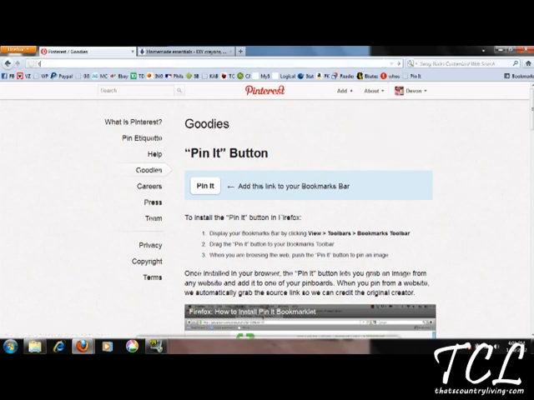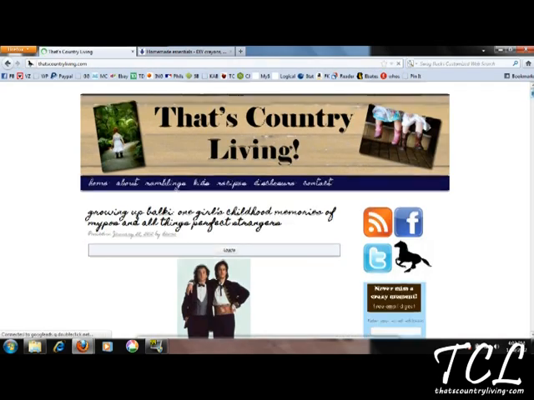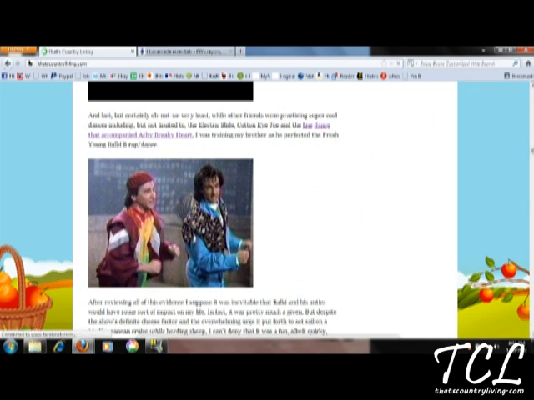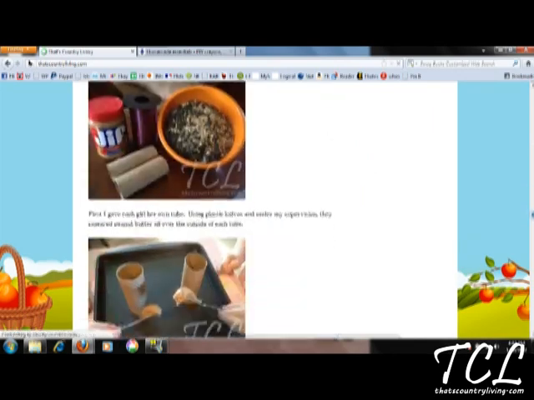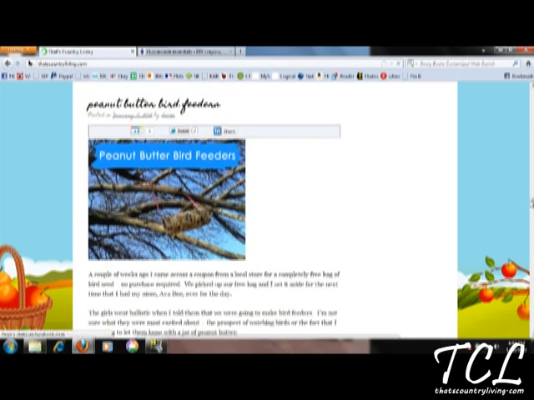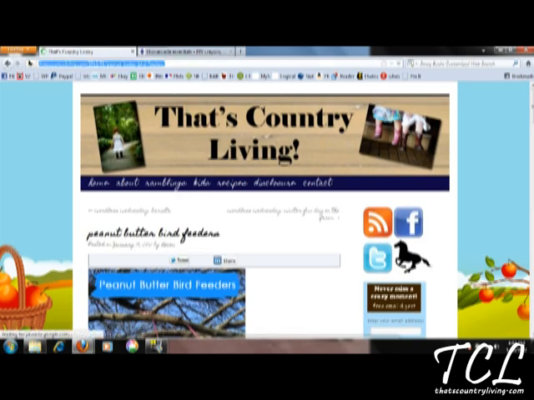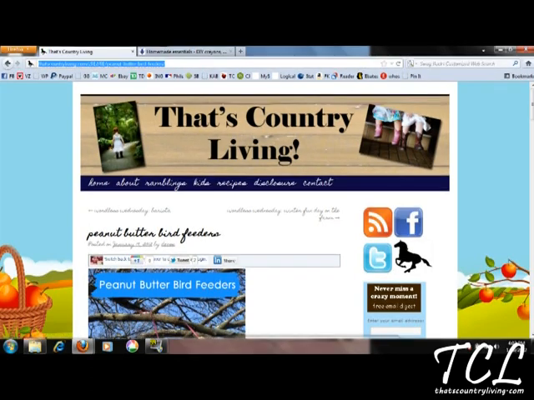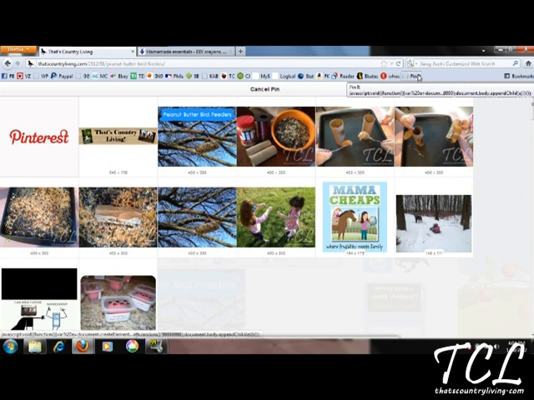So if I just happen to be on my website, one of them, and I happen to want to pin something, let's say I want to pin this post that I wrote on how to make a peanut butter bird feeder. I'm going to click on the direct link so that I can get my direct link up here and make sure that my pin will redirect to the actual post about peanut butter bird feeders and not just to my main homepage. So in order to pin this post directly to one of my boards on Pinterest, it is as simple as clicking this shortcut button.